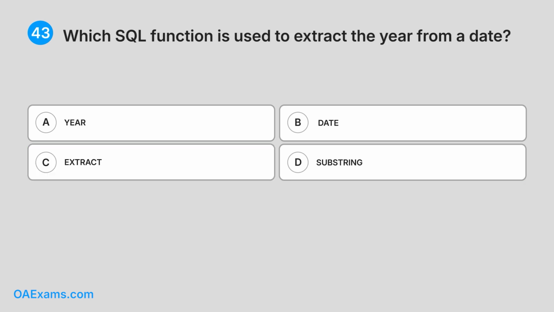43. Which SQL function is used to extract the year from a date? A. Year, B. Date, C. Extract, D. Substring. What do you think is the answer?